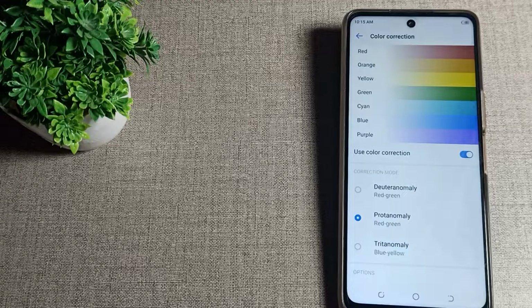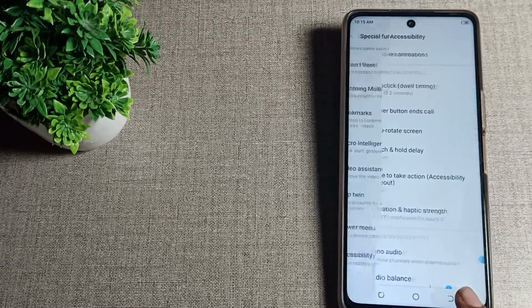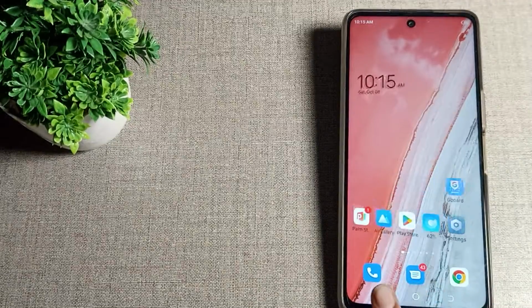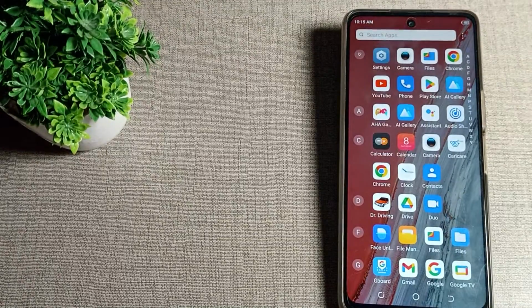You can see this icon on in your Tecno mobile. So you will have to click on this icon. Then your problem will be solved in your Tecno phone. You can check, friends. You can see your skin color is normal, everything is fine in our phone. The color correction problem has been solved in our Tecno phone.